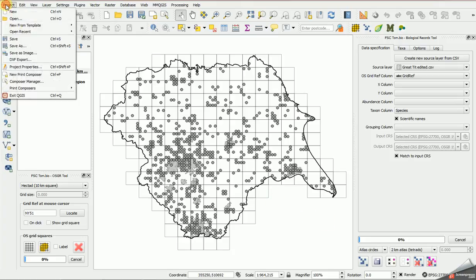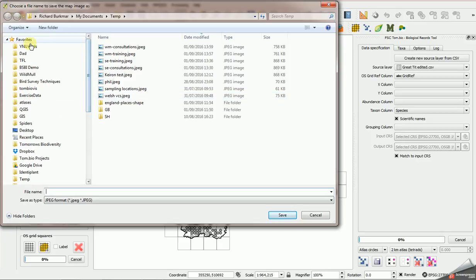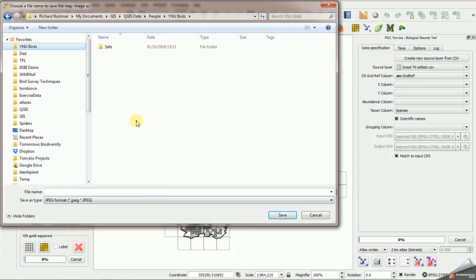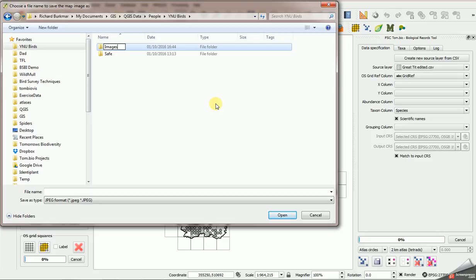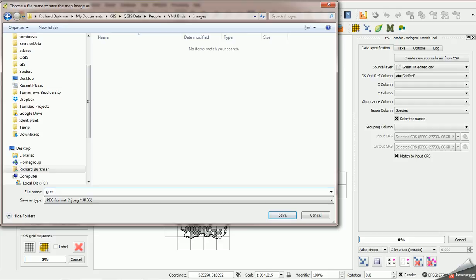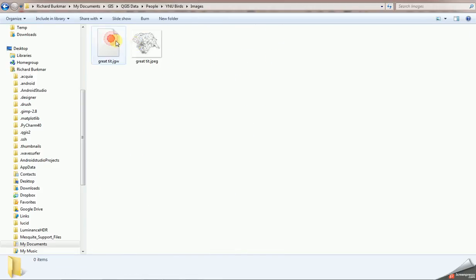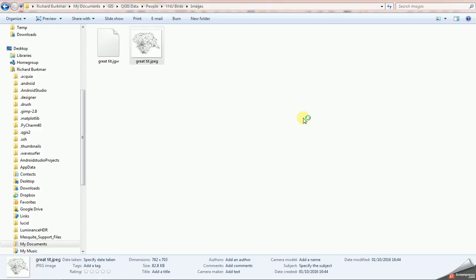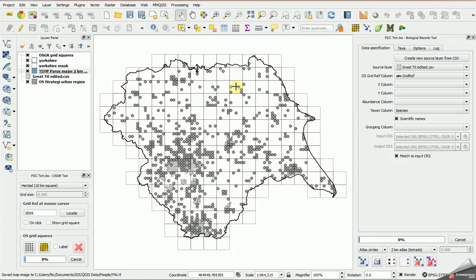I can go to the project menu up here and say save as an image, okay, and that will create a simple bitmap. So if I create that in here, let's create a new folder, call it images. And in there we'll say grade it. And if I look in that folder now, we have a bitmap image in there, which just shows what was displayed on the map. Okay, so that's the very simplest way of producing output.